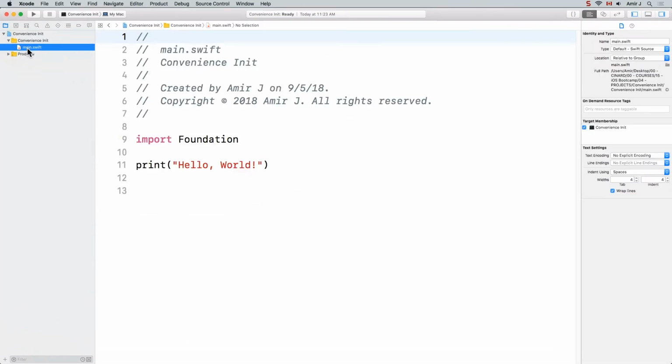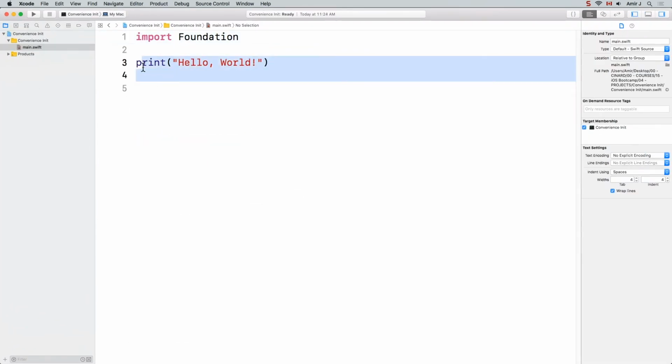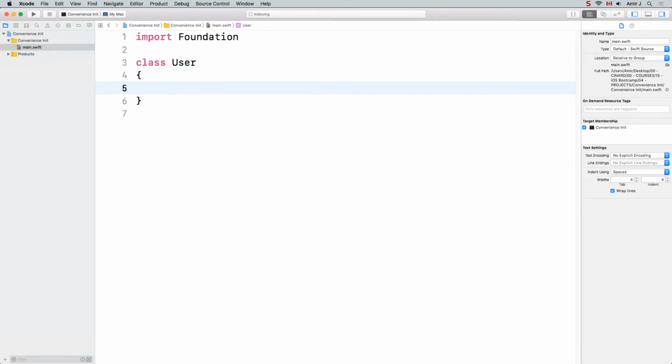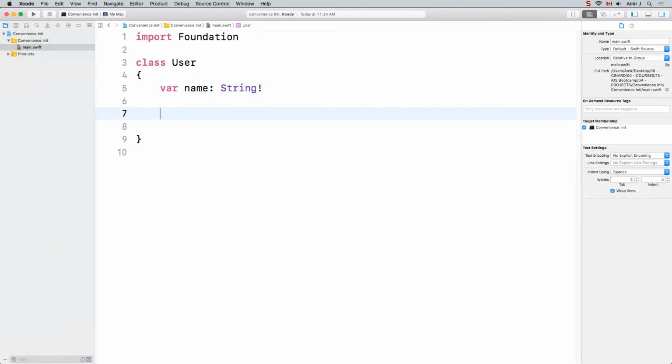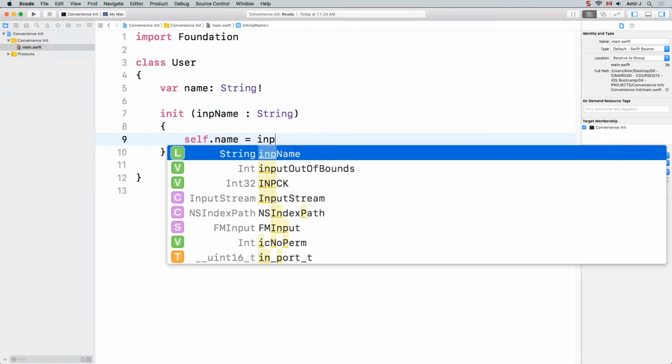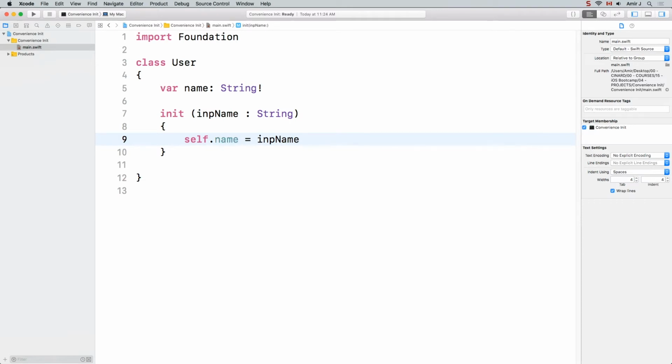And in my convenience init, just like all the other times, I have a class User. And my class User has, let's say, only one attribute called var name: String. And then I have an init. And the init takes input name: String, which makes self.name become input name. Now, if I want to write a convenience init, this is what I should do.